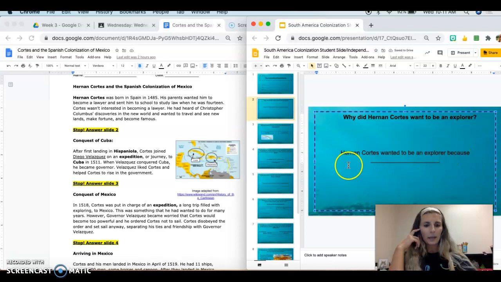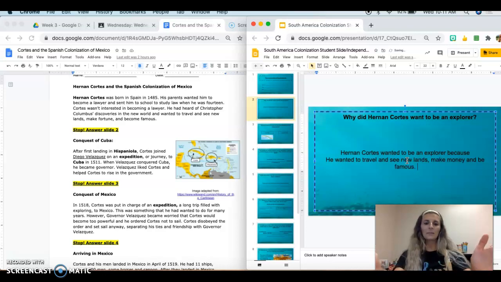Right, you'll have a blank line underneath, and then you use your reading article to answer this question. So why did Hernan Cortez want to be an explorer? Hernan Cortez wanted to be an explorer because, and then you just double click that line and type your answer. He wanted to travel and see new lands, make money, and be famous. Okay, that's it.